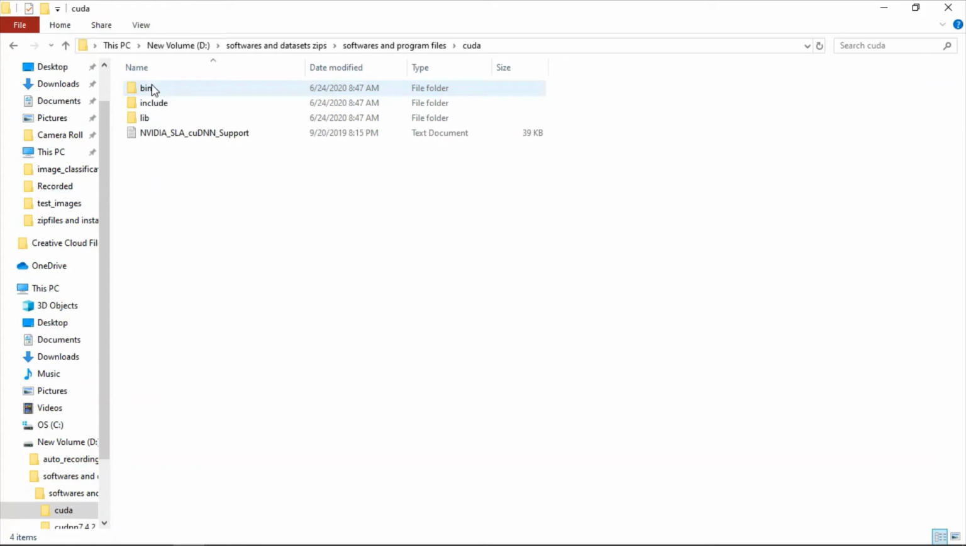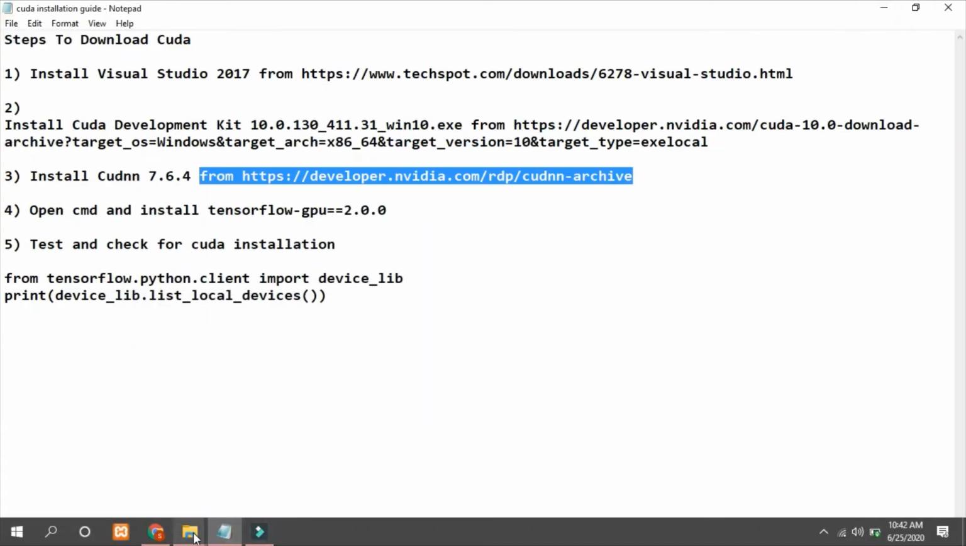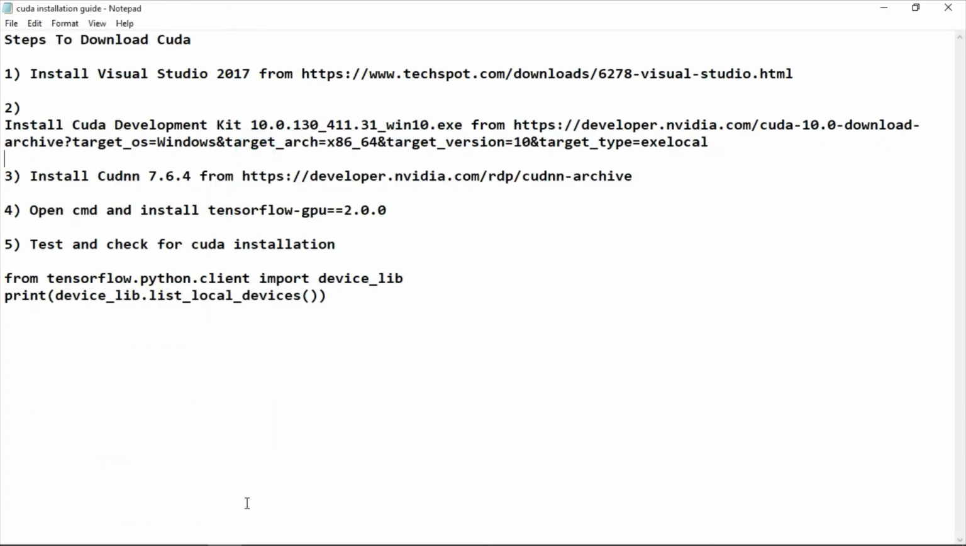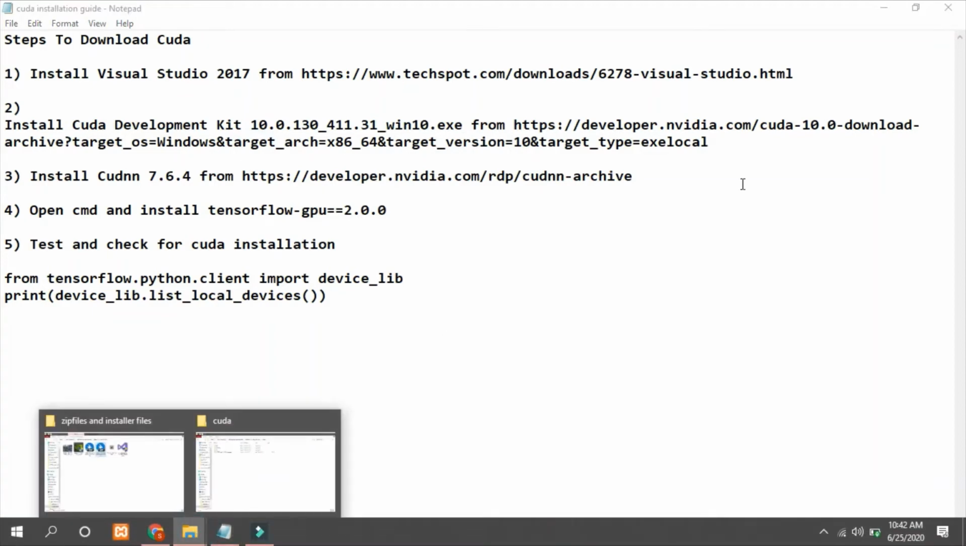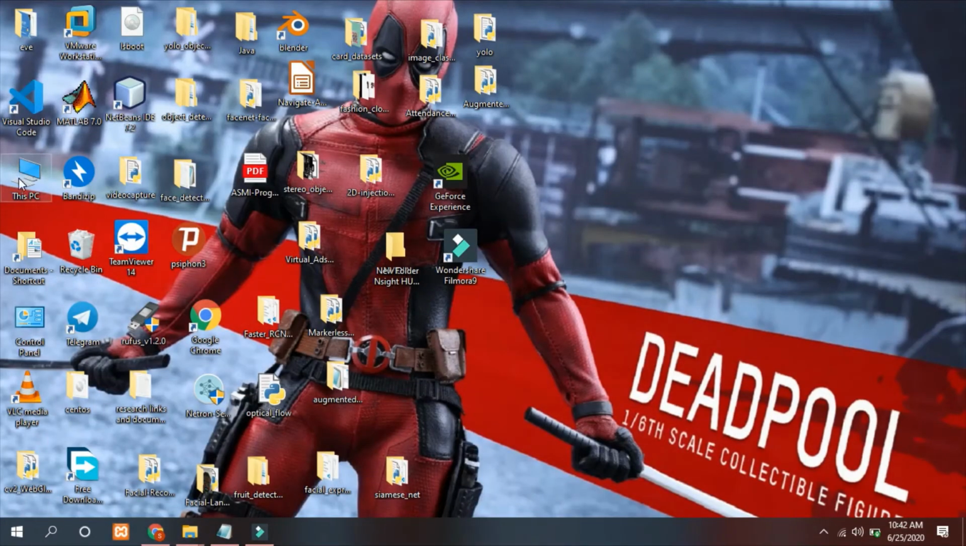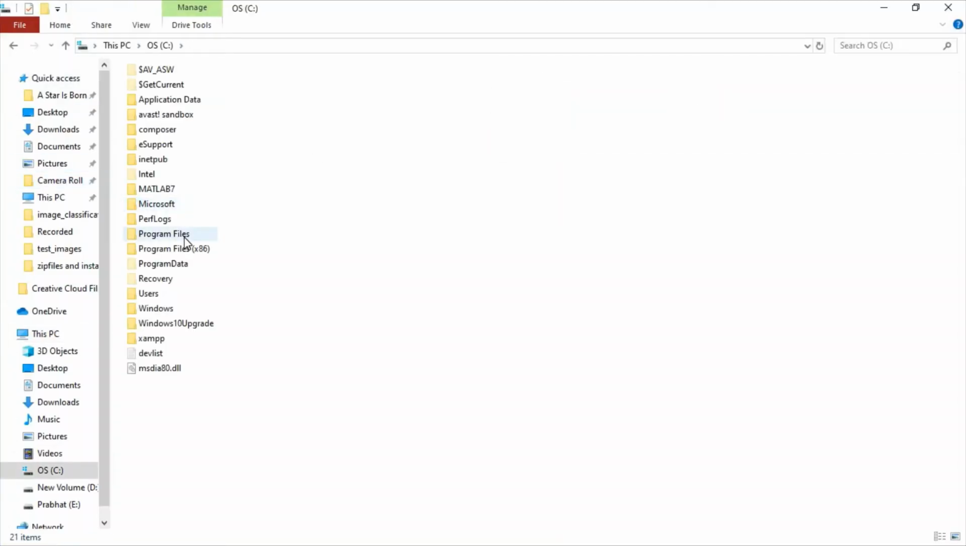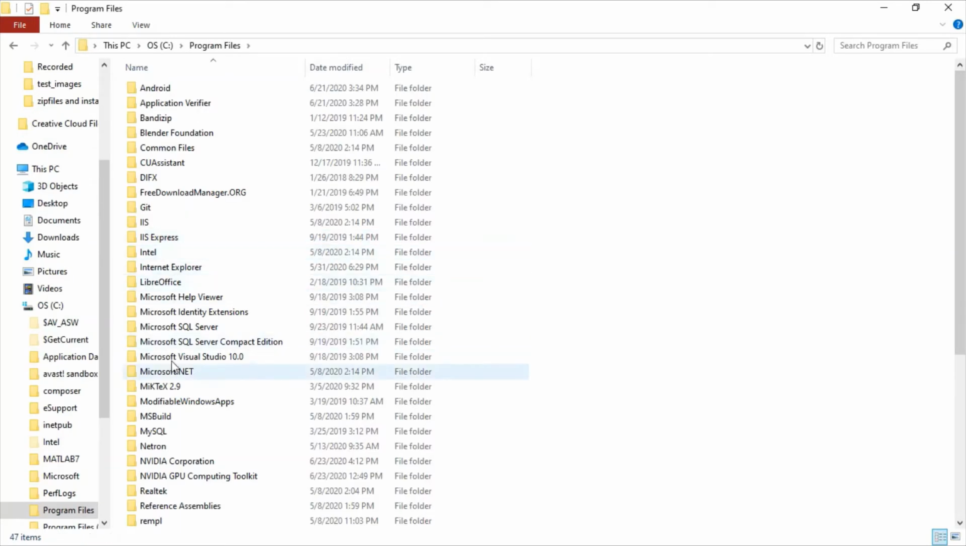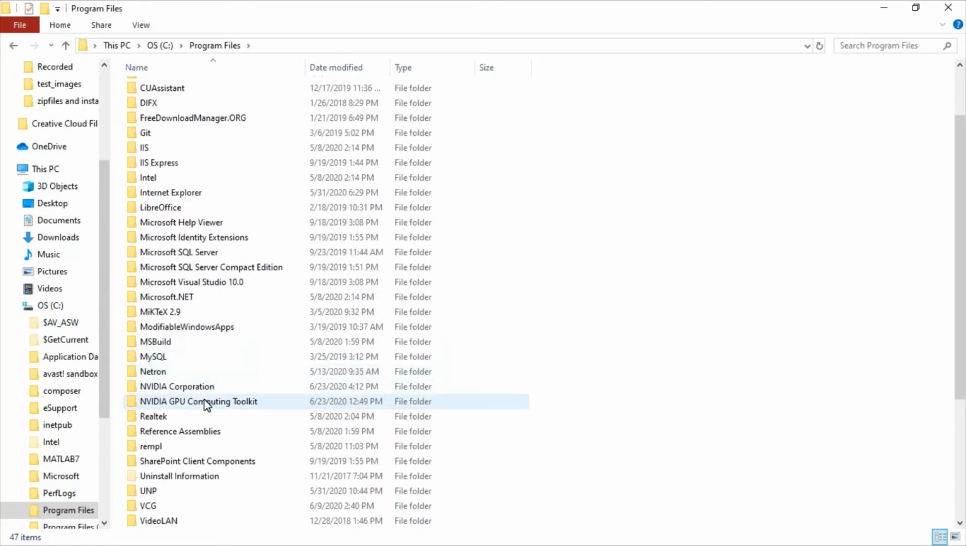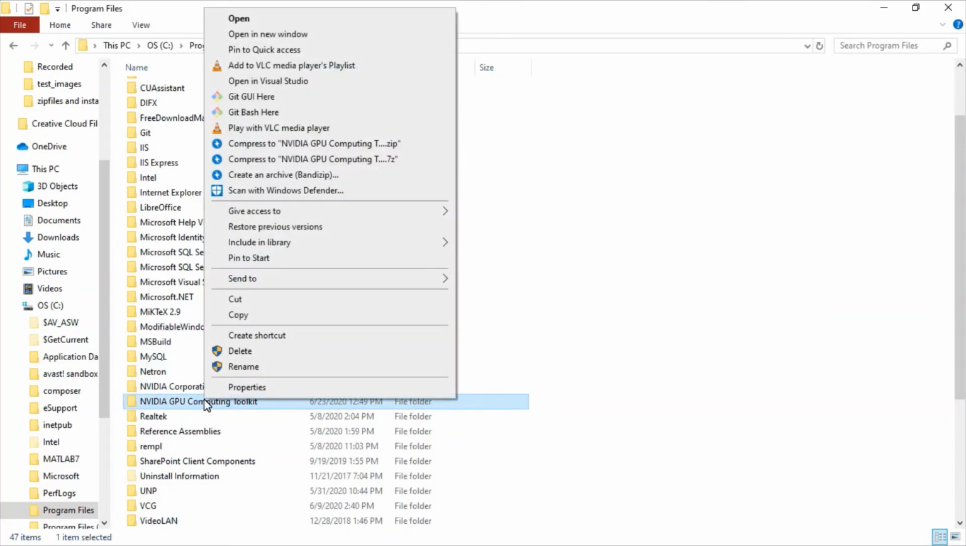So this is CUDA, and these are the things that you will get after extracting all those files. I have just forgotten one step. After installing CUDA Development Kit 10, you have to check here. Just go to This PC, the OS drive, and Program Files. In Program Files, you will find one new directory, the Nvidia GPU Computing Toolkit. Before, this directory was not there, but after installing the Nvidia CUDA Toolkit, you have it, and you just have to open it.